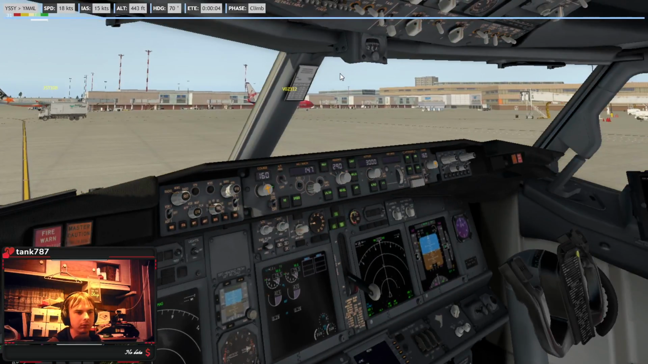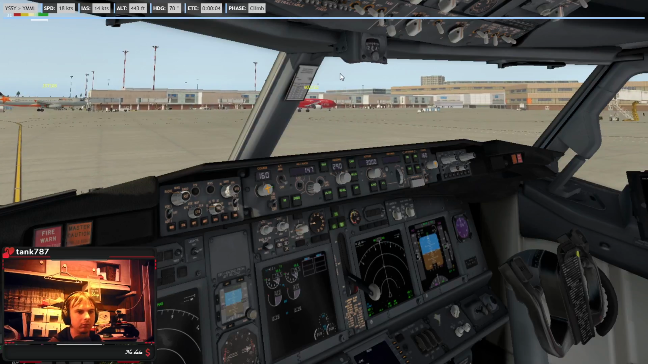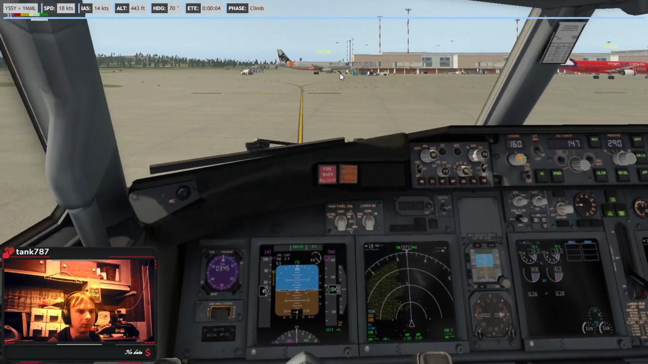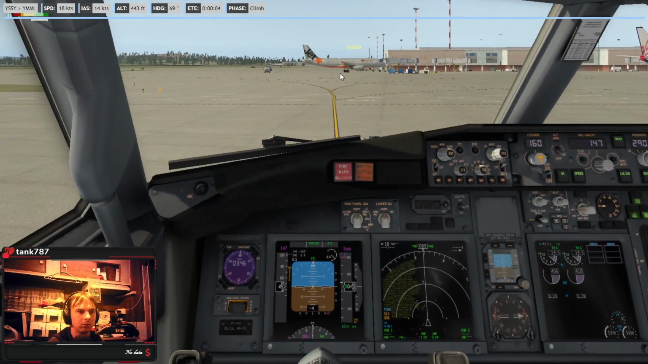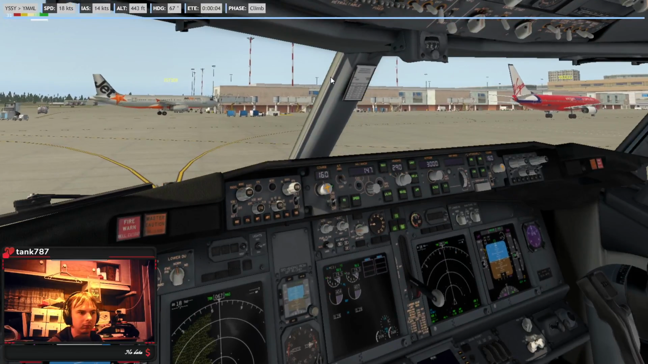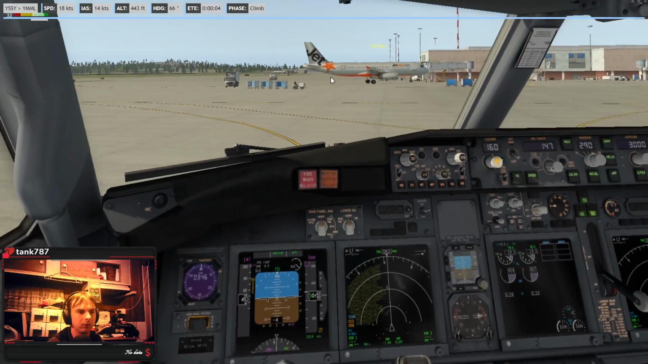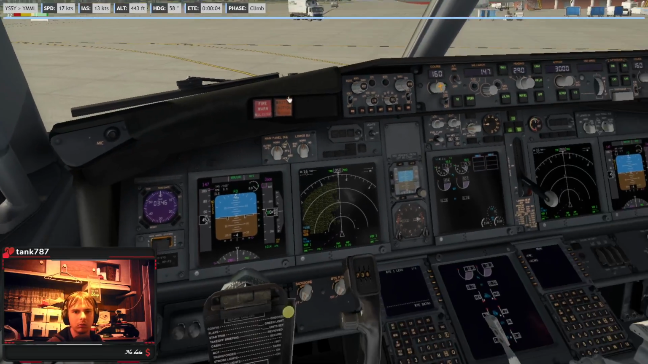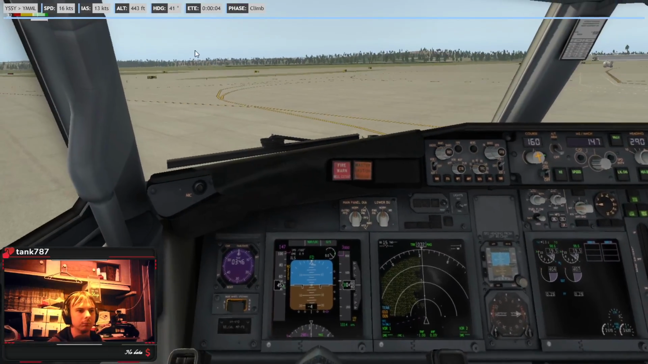They're also facing in. All stations, Melbourne Centre is now closing. Monitor Unicom 122.8. All stations, Centre is now closing. Monitor Unicom 122.8. I'm going to go back here to pass him. Centre's closing 122.8.